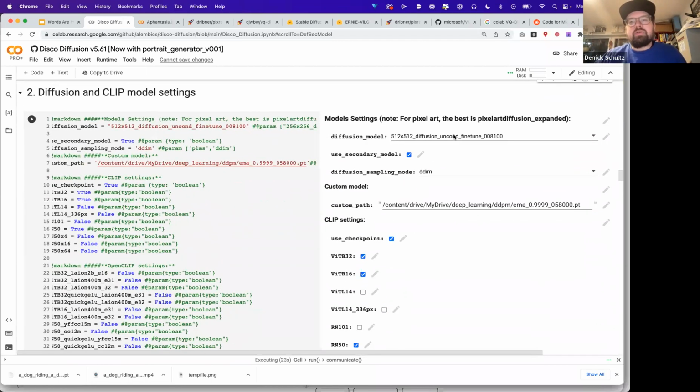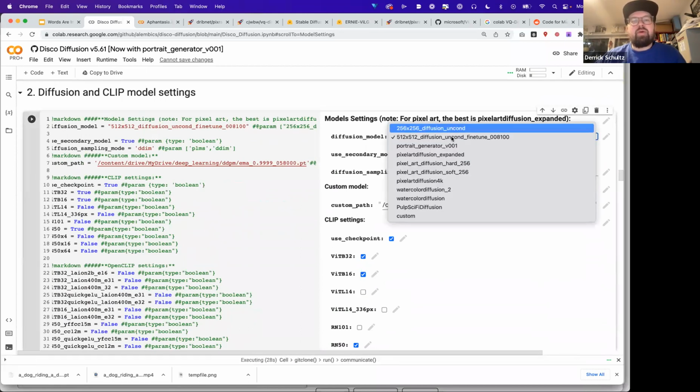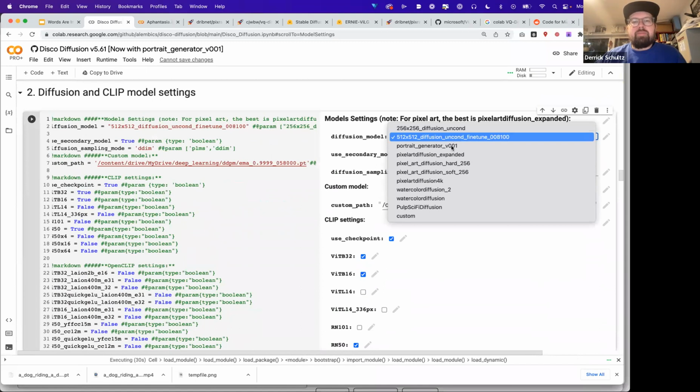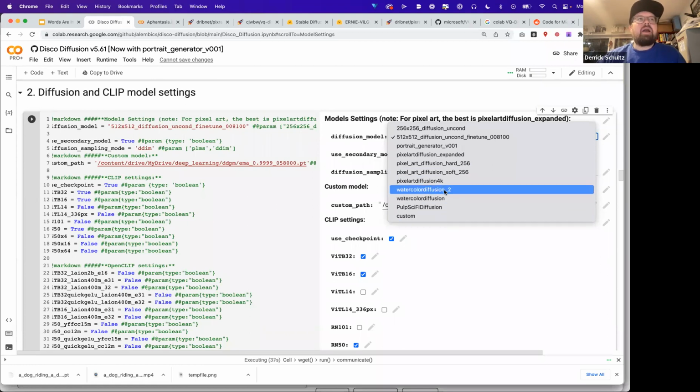So Disco comes with a number of different diffusion models. You'll see there is 256 by 256, 512 by 512, portrait generator, pixel art diffusion maker, or expanded, pixel art diffusion soft. These are all different models, so these are all different image generators. Depending on what you choose, you will get a different style of output in your image.